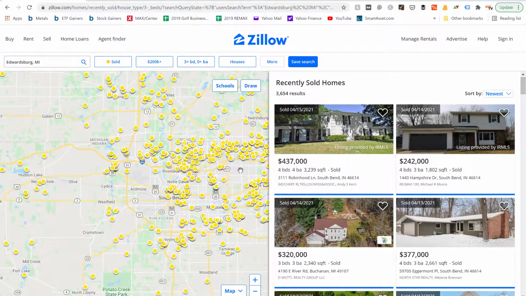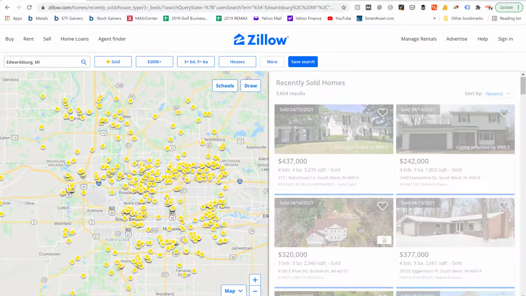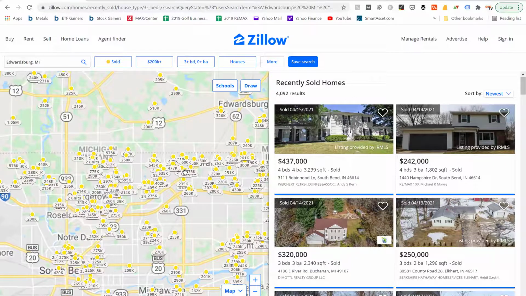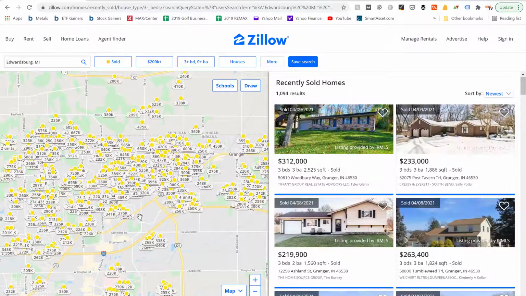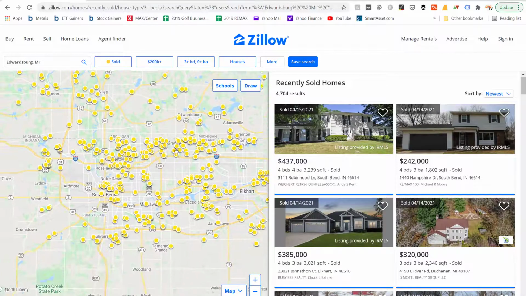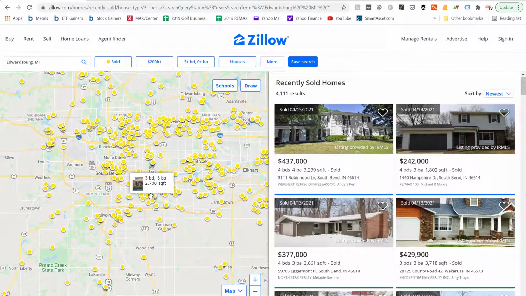And again, as expected, we've got this big region up here right by the border of Michigan and Indiana. So Granger, North South Bend, North Elkhart. These areas up here are where all the more expensive homes are. So we can zoom in there and see the different prices of different neighborhoods. And then down here along the south side of those cities, Elkhart, Granger, Mishawaka, South Bend, that was where the more inexpensive properties for sale were.